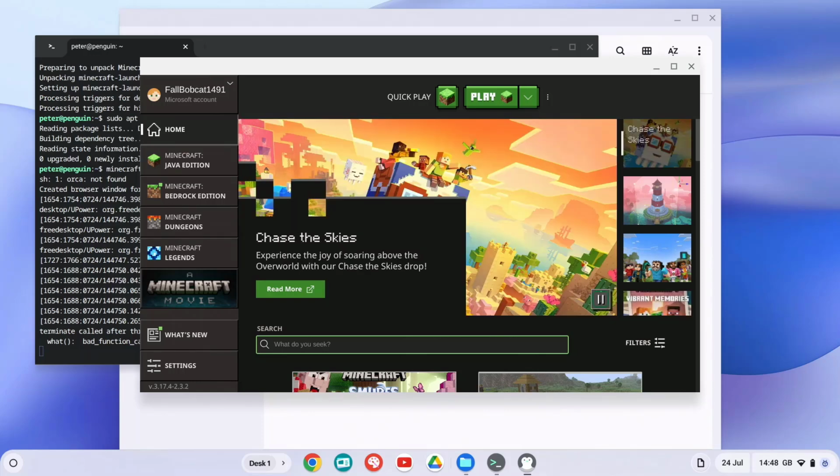So that's it. Hopefully now you have the full desktop version of Minecraft installed on your Chromebook.